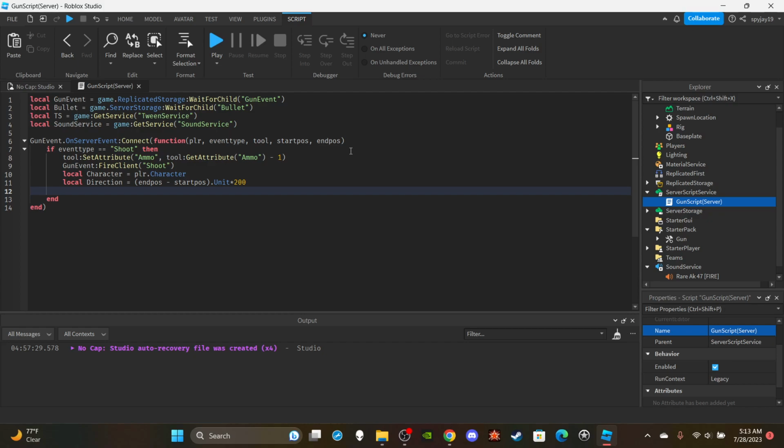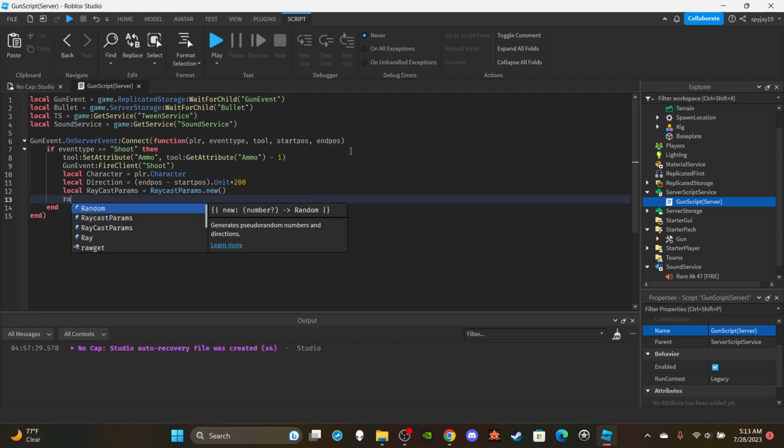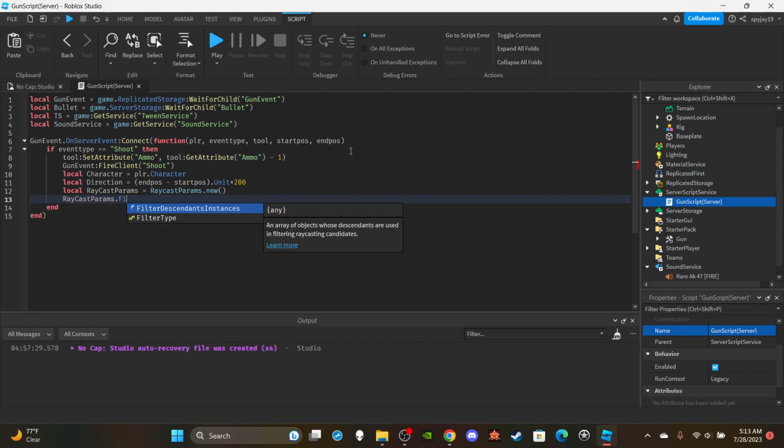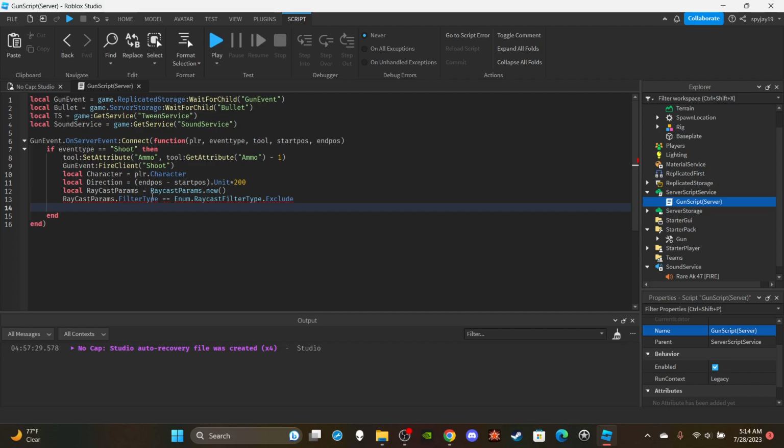Then we're going to create some raycast parameters. Local raycast params is equal to RaycastParams.new. raycastParams.FilterType is equal to Enum.RaycastFilterType, and this is exclude. We want everything on this list to exclude. Oh, sorry, one equals sign. We want it to literally exclude everything.